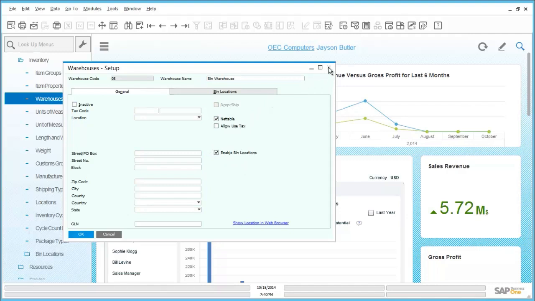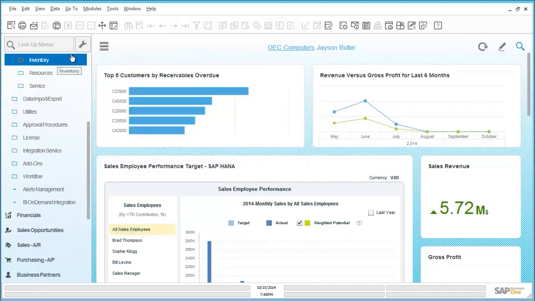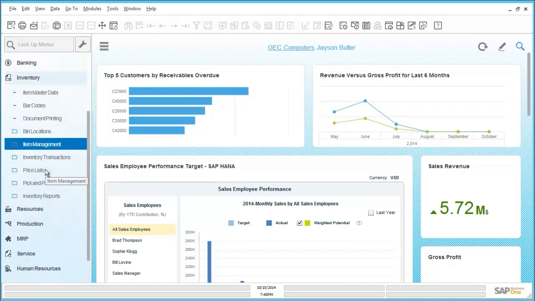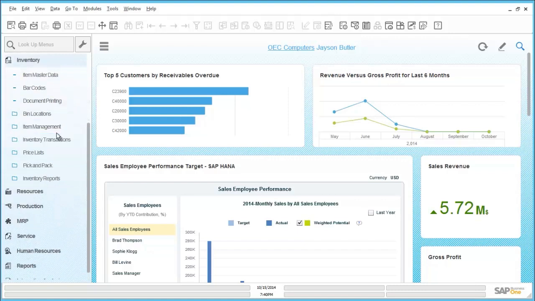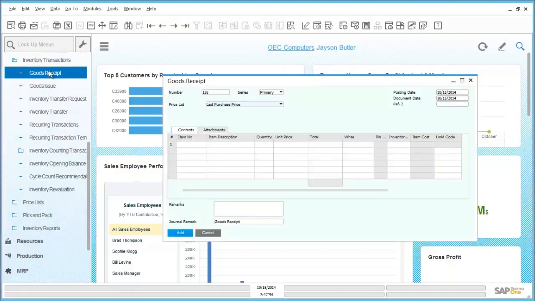In order to then start processing transactions, we then need to navigate our way back to the inventory menu and to click into inventory transactions. Here we have an example. An incoming goods receipt is being created. The items being received will need to have bin location details recorded against them.